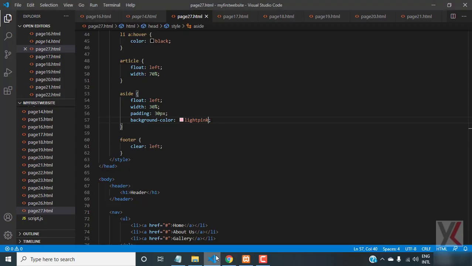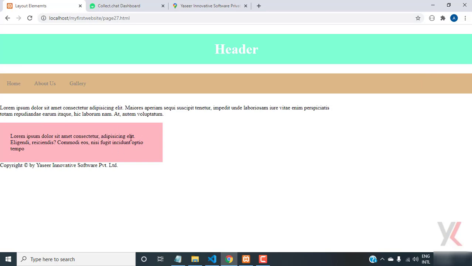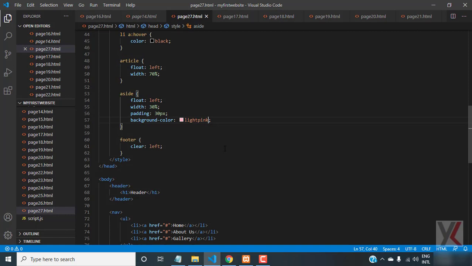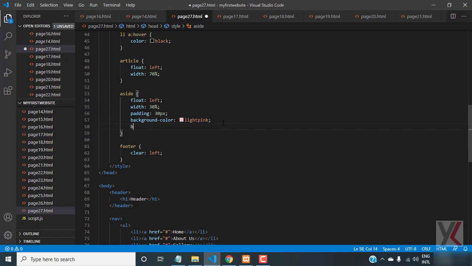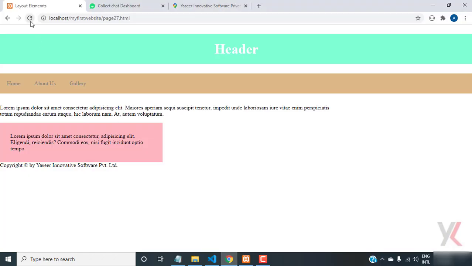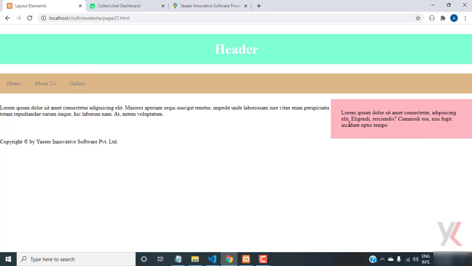In order to adjust the padding within our width and height, we have to give a box sizing property here. We will give a box sizing property and select border box. Now we'll refresh it. See, now our padding is adjusted to this given width and height.